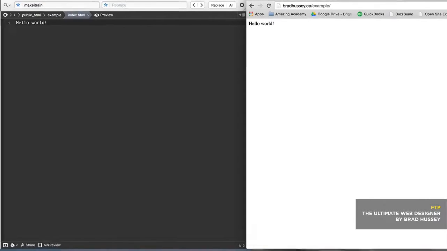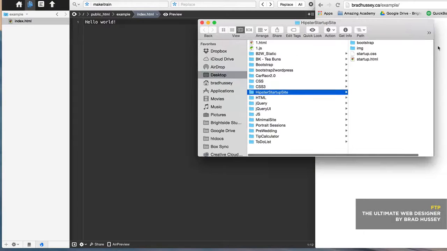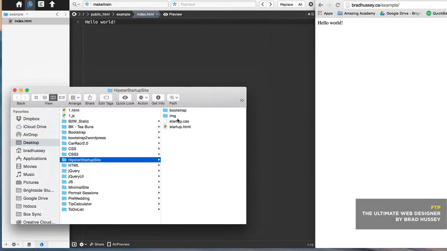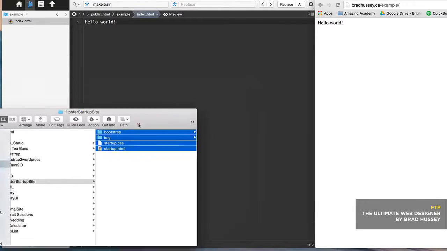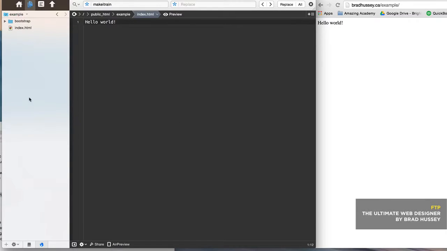Now, some FTP clients don't let you do that because they're not code editors and FTP clients at the same time. So what you'd normally do, what you could do in Coda as well, is if you had a local site. Let me say, for example, we created our hipster startup website. I'm going to take those files. So here they are, right there, and I'm just going to drag them right in here. And that's going to go ahead and upload.